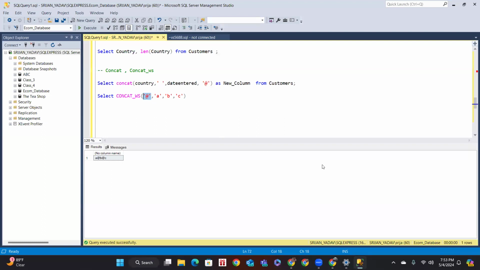Sathi is asking what WS means. WS means with separator. The meaning of WS is concat with separator.